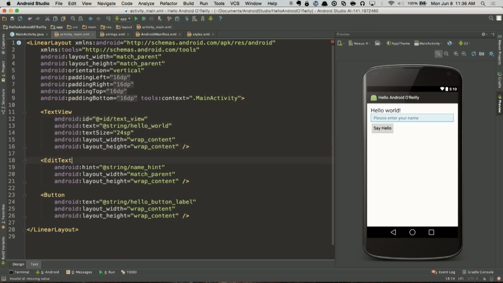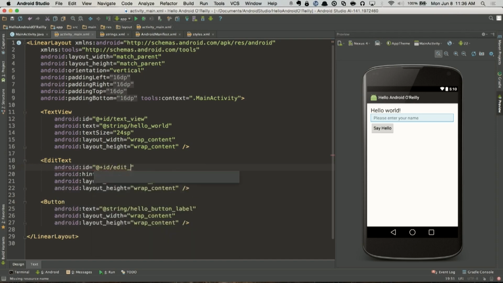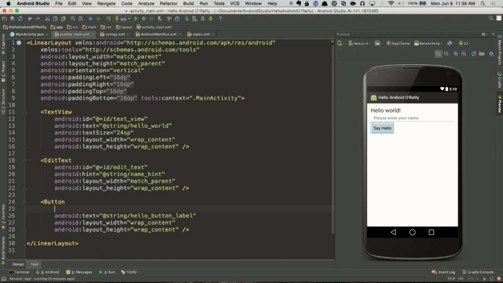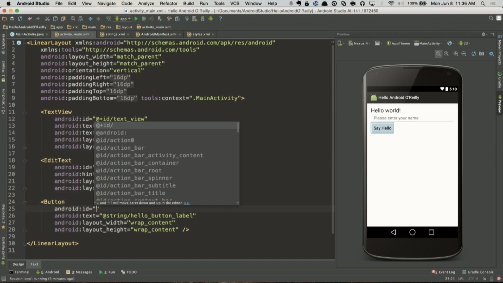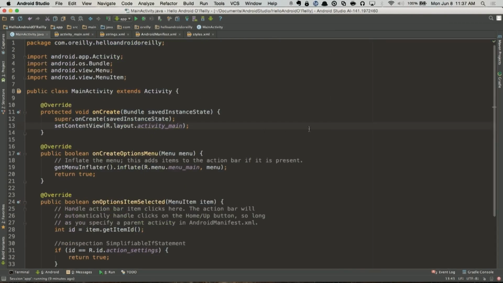And then on the edit text, let me give that an ID as well, which will be edit text. And even on the button, I can then say ID is my @+id/hello button. There. Now all of my widgets actually have IDs in them so I can look them up. I will now go back to my MainActivity.java.